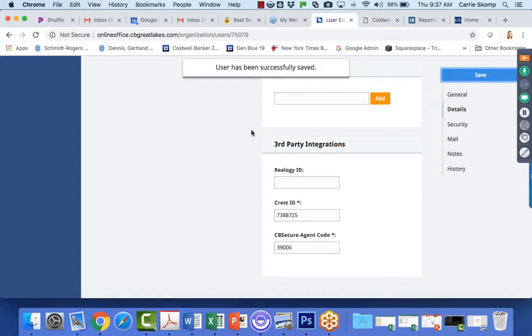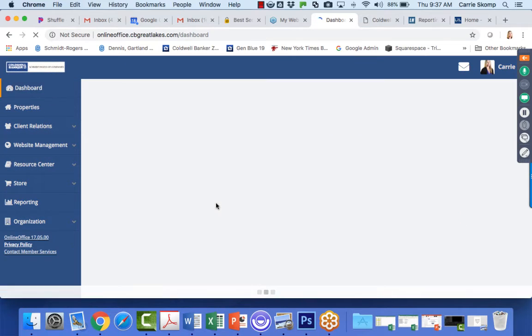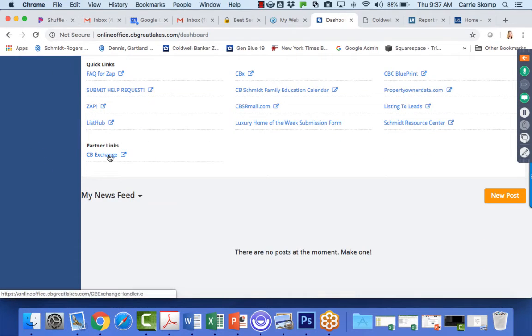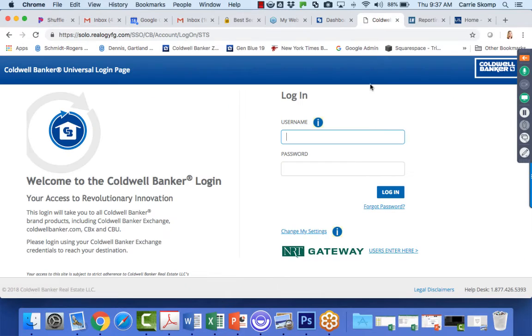So back to CB Exchange, again, like I said, they can auto log in from the little link here on Online Office, but again, they need their password if they're going to be using Zap or CBX. So the easiest way to do that, now we're on the home screen of CB Exchange. If they are already logged in, they can click in the upper left and then log out, and then it'll take them back to this screen.